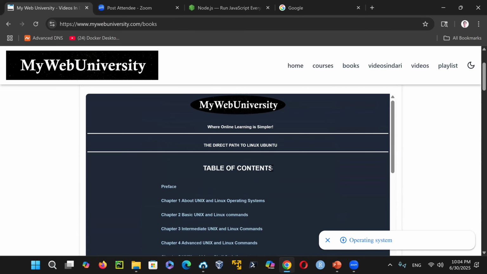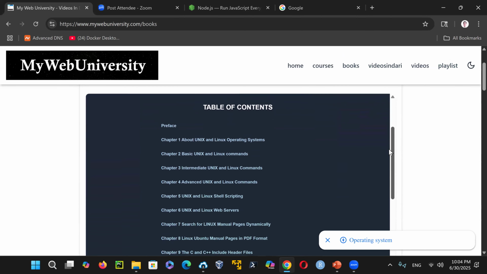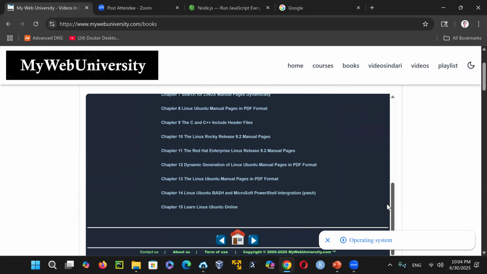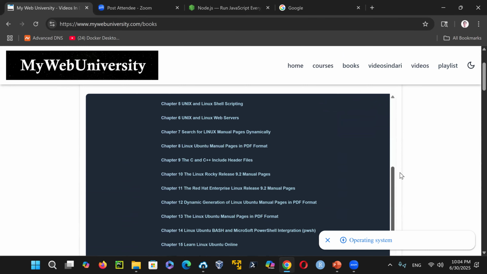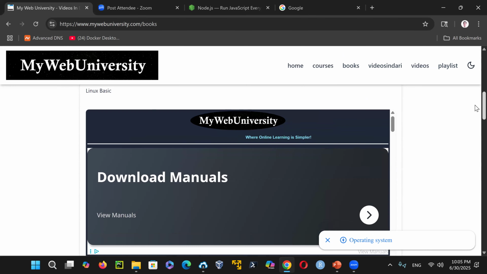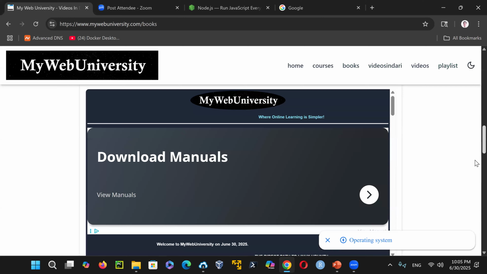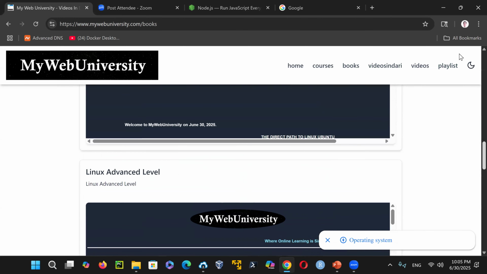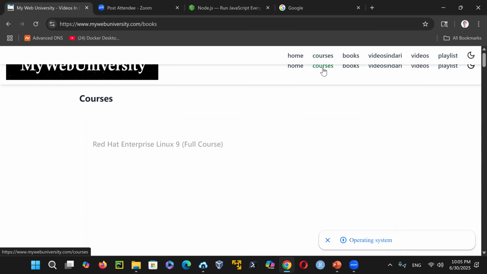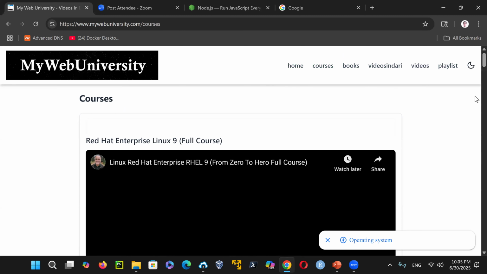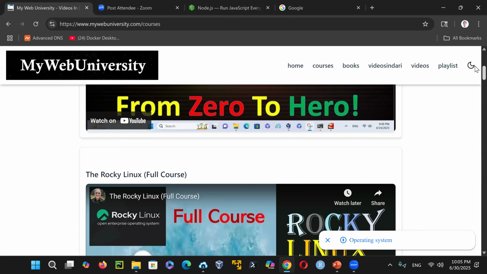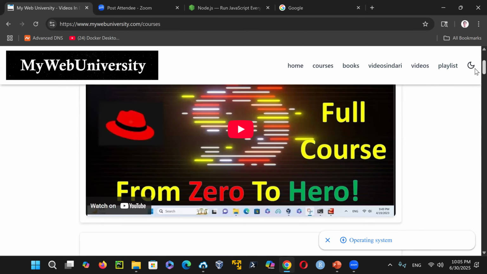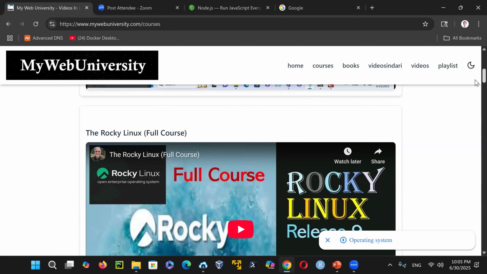Under the books, I also have an online book. There are about 15 chapters in this book that I wrote, The Direct Path to Linux Ubuntu, which I'm going to show you on a page much bigger than this screen. You're welcome to go through these, download them, and start learning. At the same time, under courses, I have some of the Red Hat courses that I taught, and I have given these as free videos that you're welcome to watch.